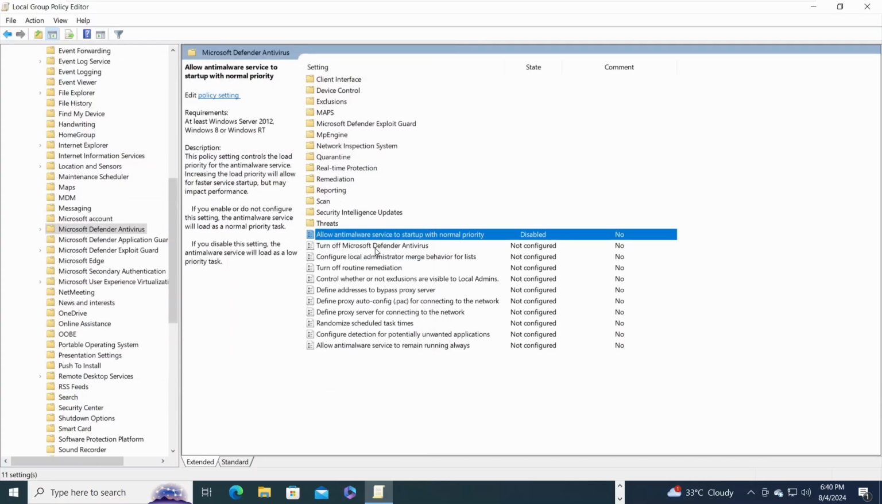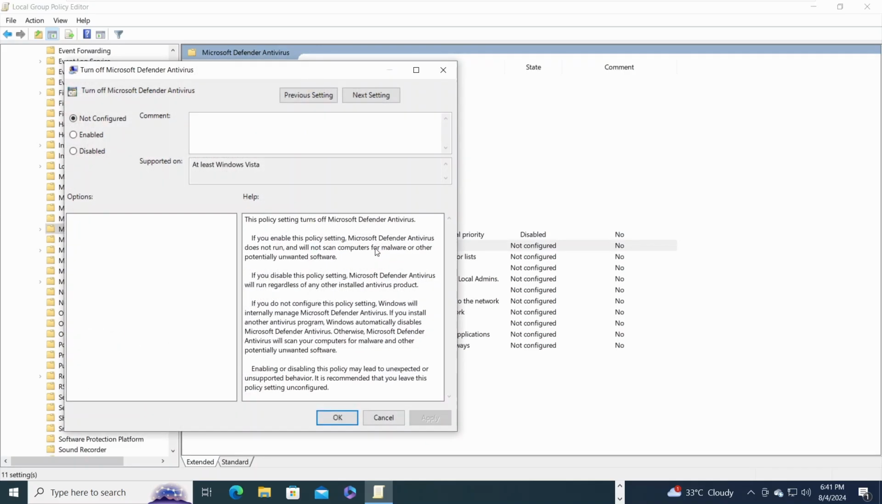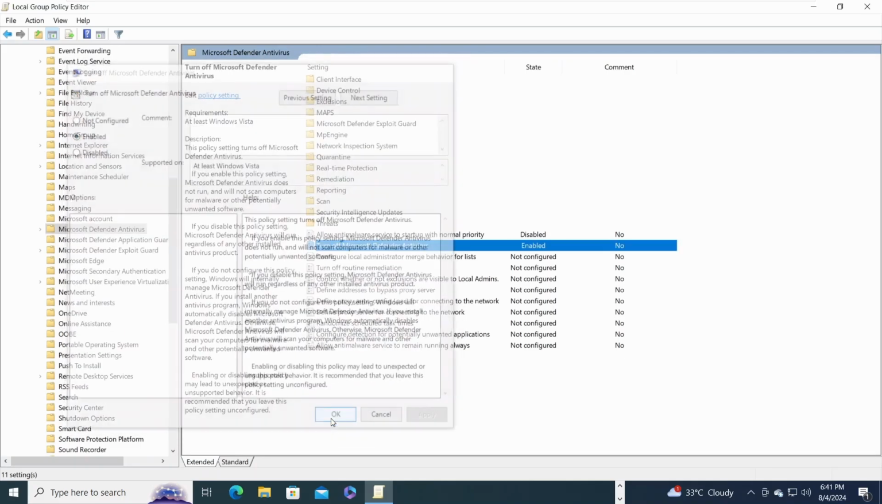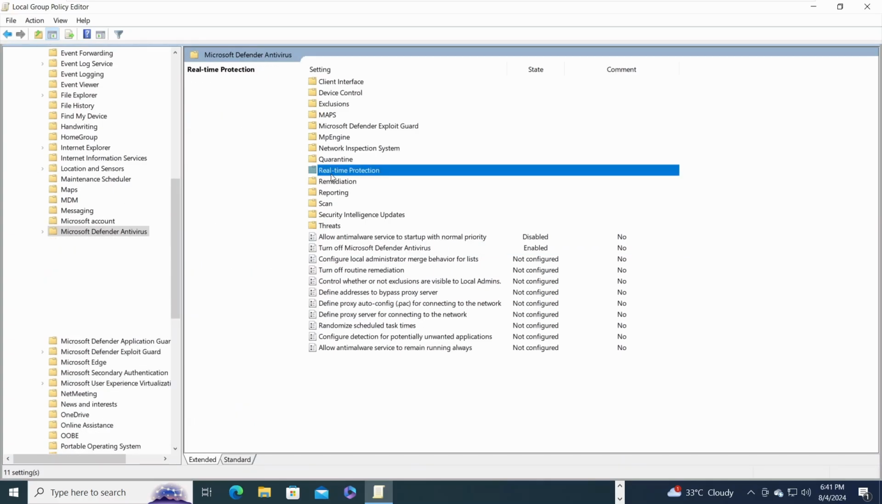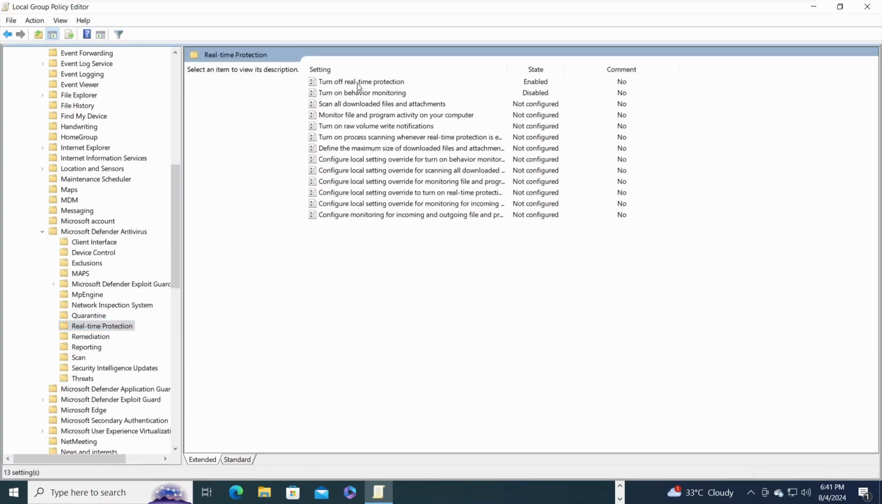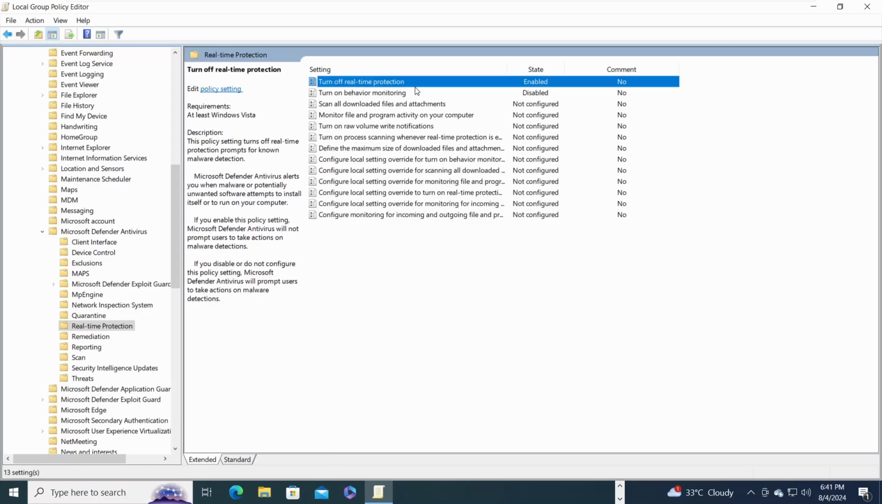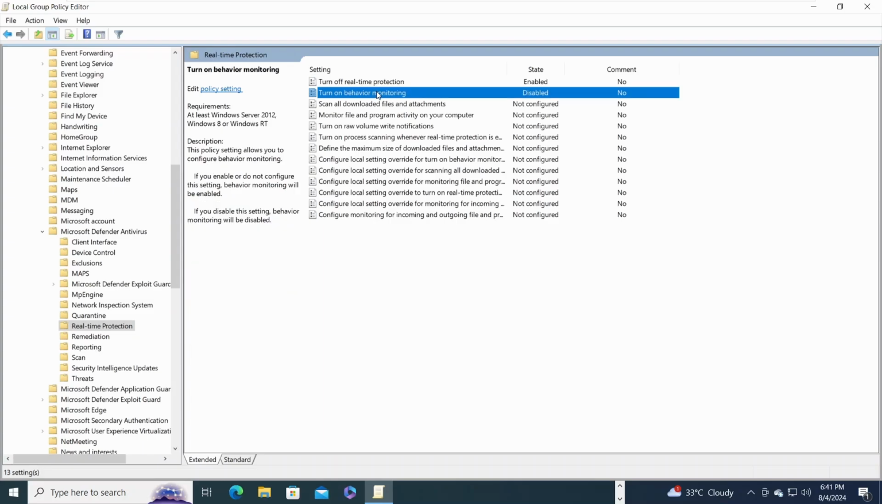And for the "turn off Microsoft Defender Antivirus" setting, we're gonna enable it. And for the other things like real-time protection, we're gonna turn off the real-time protection. We're gonna set it to enable, and for the "turn on behavior monitoring" setting, we're gonna set it to disable.